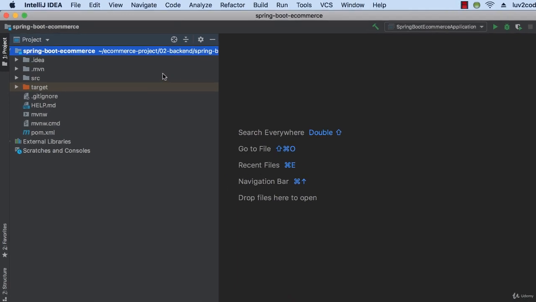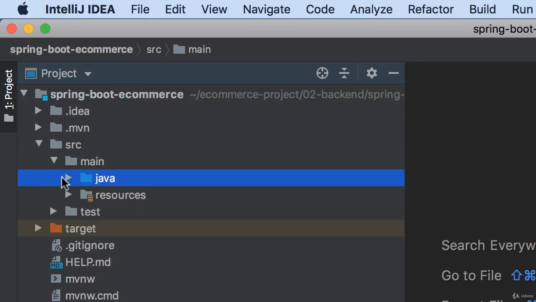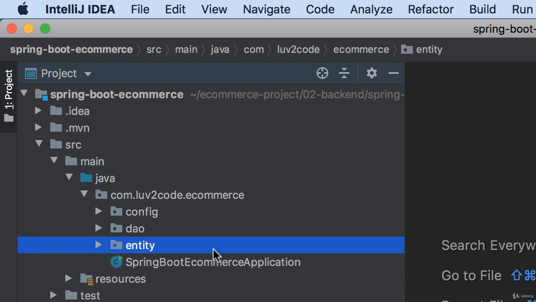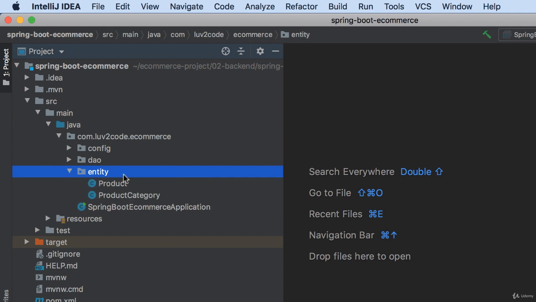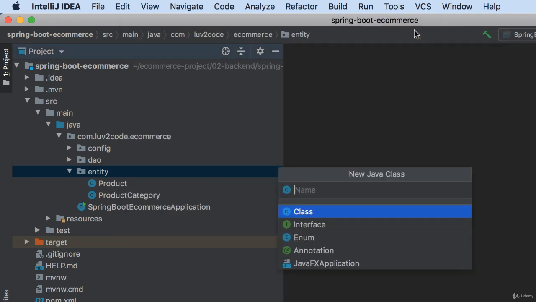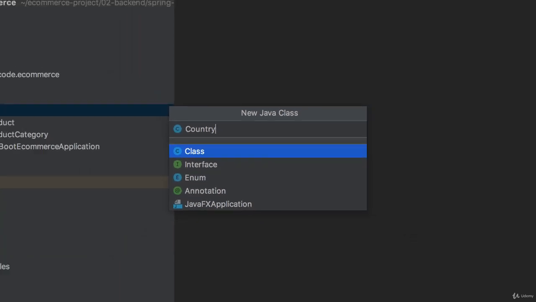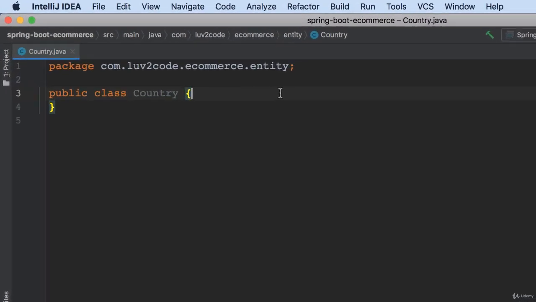Let me zoom in here for a second. So we'll move into our source main Java, our package, and we're going to add some new classes in this entity package. So I'll just create a new class here. And the name of this class is Country. And I'll just expand my window here.